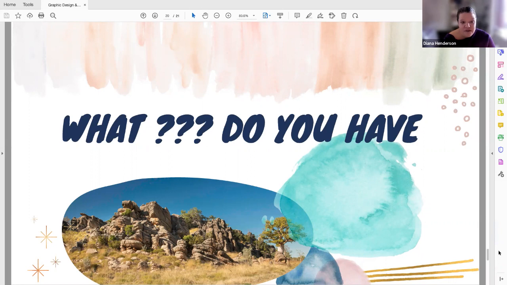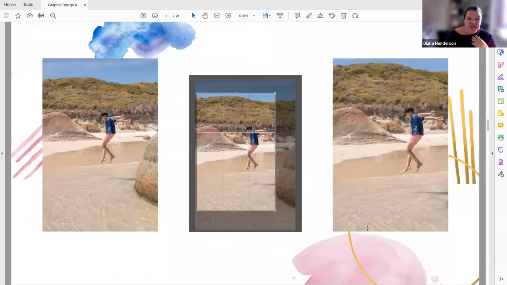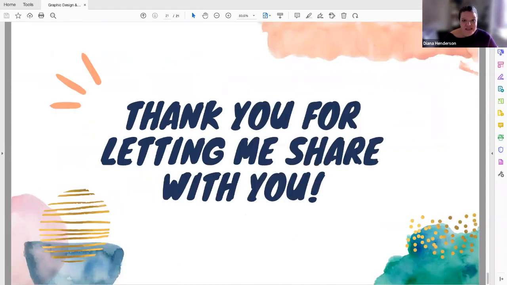But just as a wrap up today, the things that we talked about are the photography, tips and tricks for better photos, the branding, the basics of visual branding, the graphic design, which were basic tools and principles. And when we do all of those things together, we get this really beautiful professional looking face to our marketing and our branding.